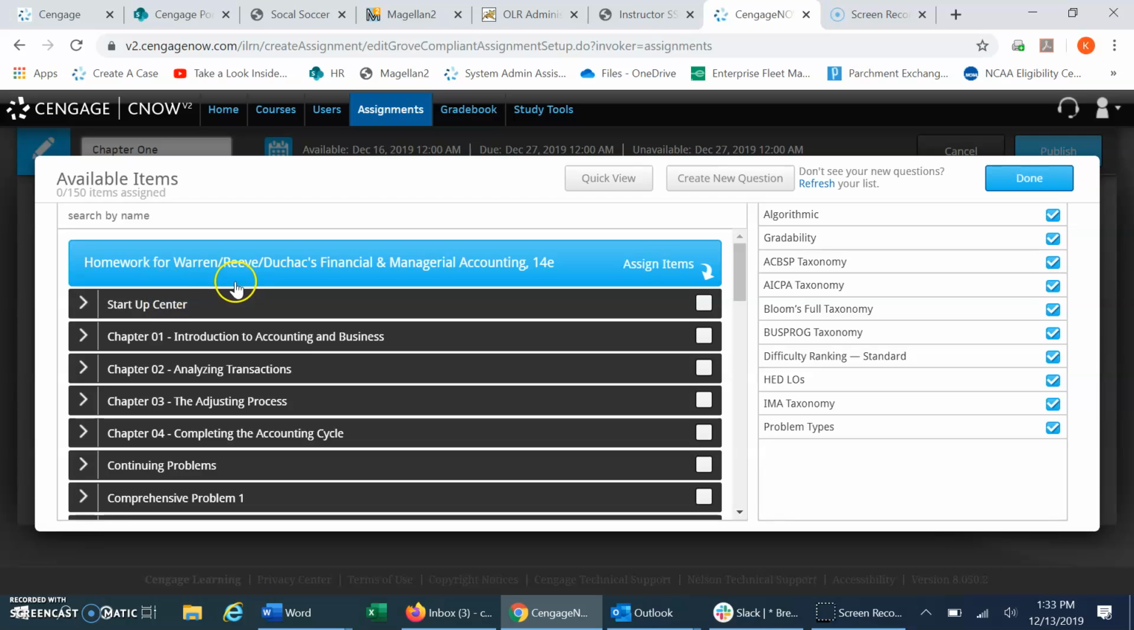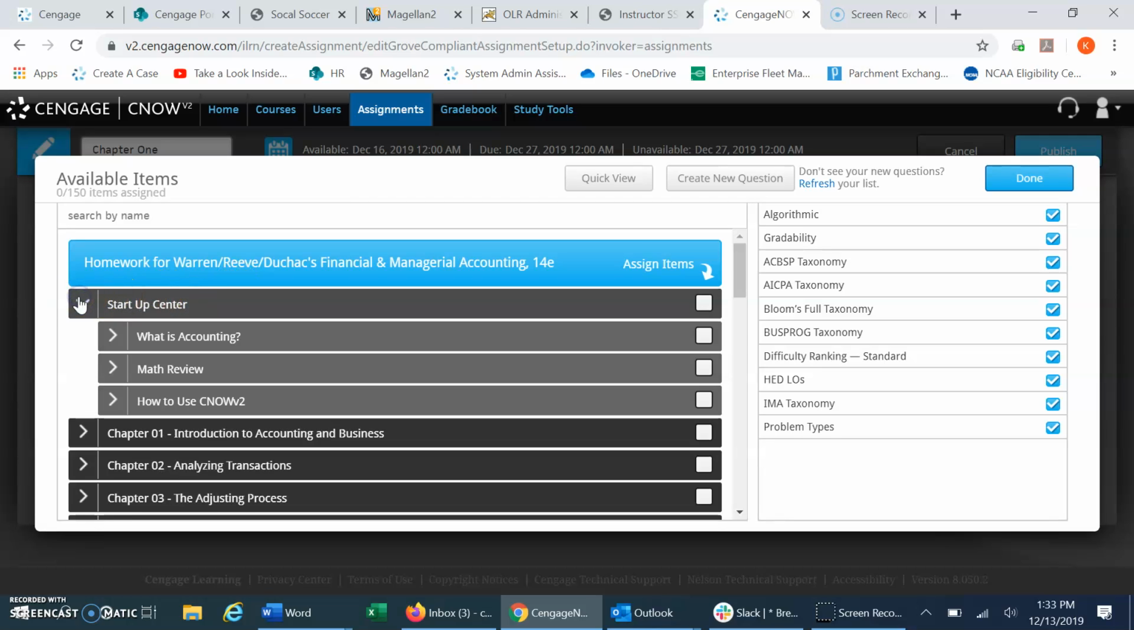Now, one thing, and I'm not going to touch on this now, but there is a startup center, which is really handy. A lot of times, I encourage instructors to make this a separate assignment. It talks about what is accounting, and there's a math review, and then how to use Cengage Now. So that's a nice small credit thing that they can get into at the very beginning of class.